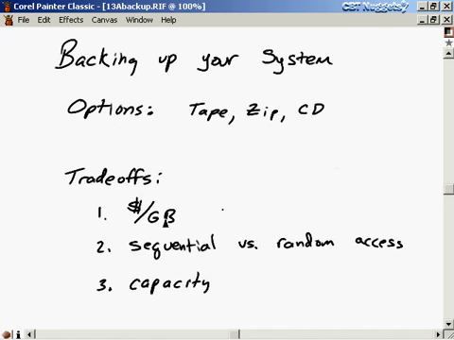To help you make that decision, I've listed out some trade-offs here, some metrics. We'll talk about which media is best in each of these metrics, and maybe that'll help you make your decision of which backup media to choose for your system. The first thing I've done here is list dollars per gigabyte. So it's just how much money are you going to spend to back up your data. And in this metric, tapes and CDs win out. Zip disks are quite a bit more expensive in terms of dollars per gigabyte.